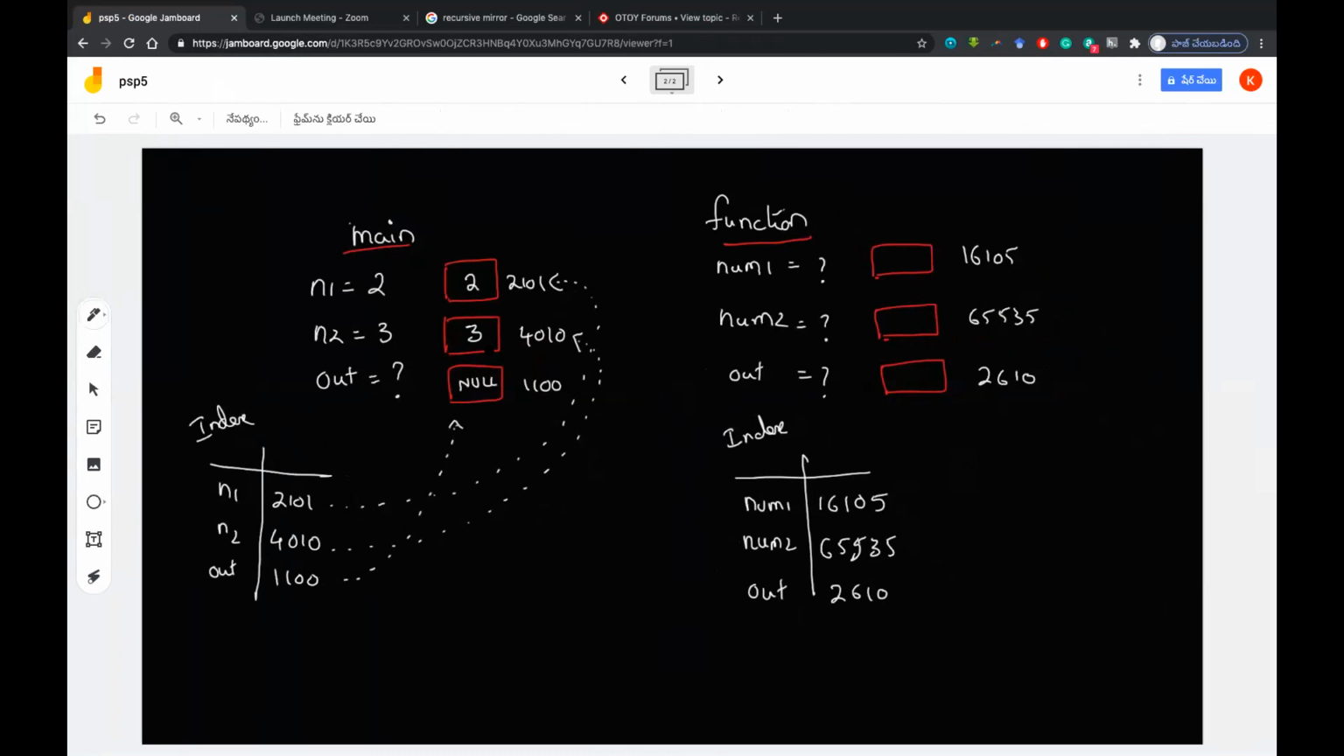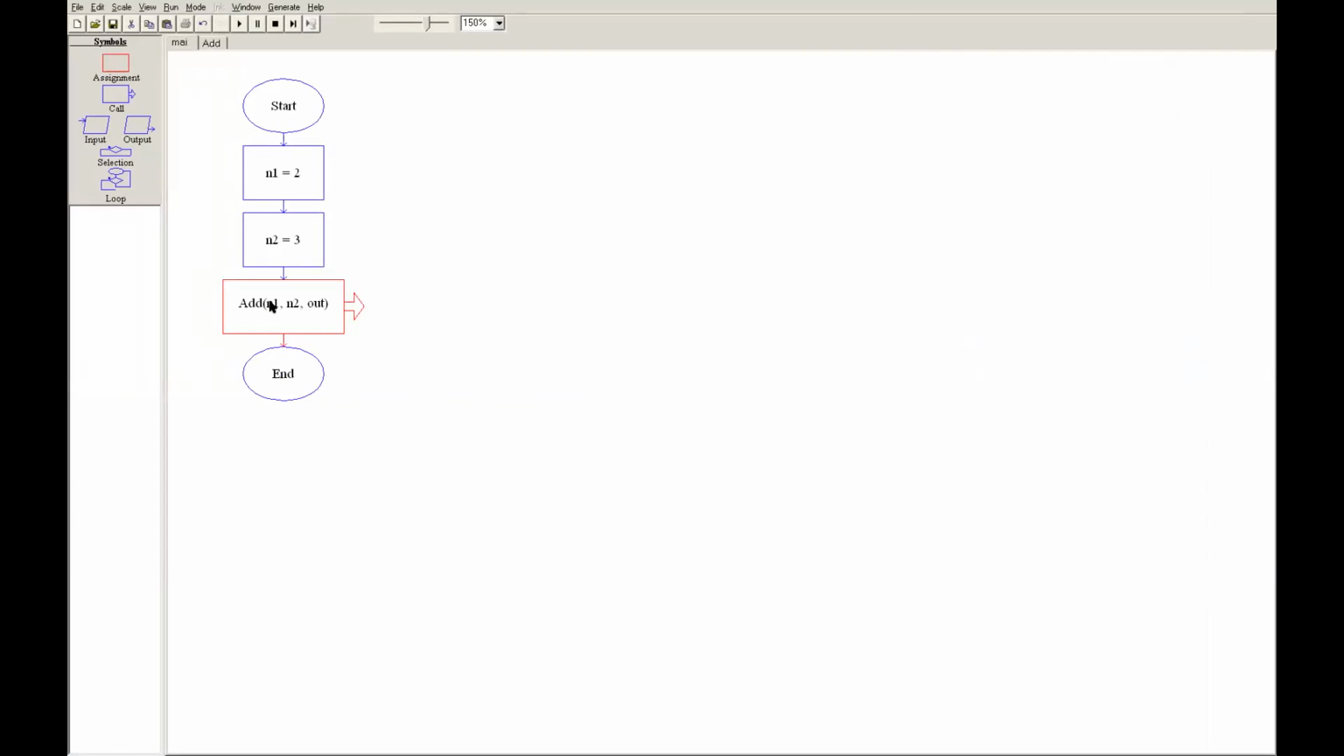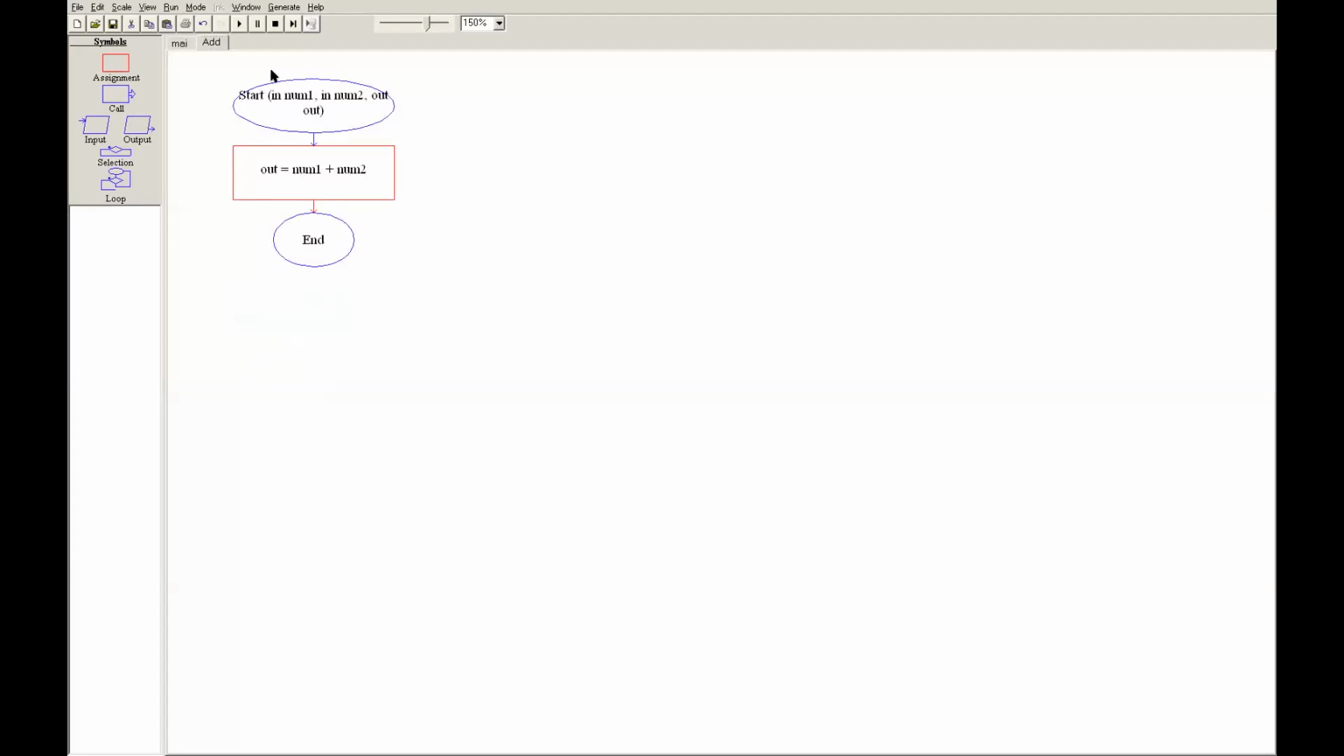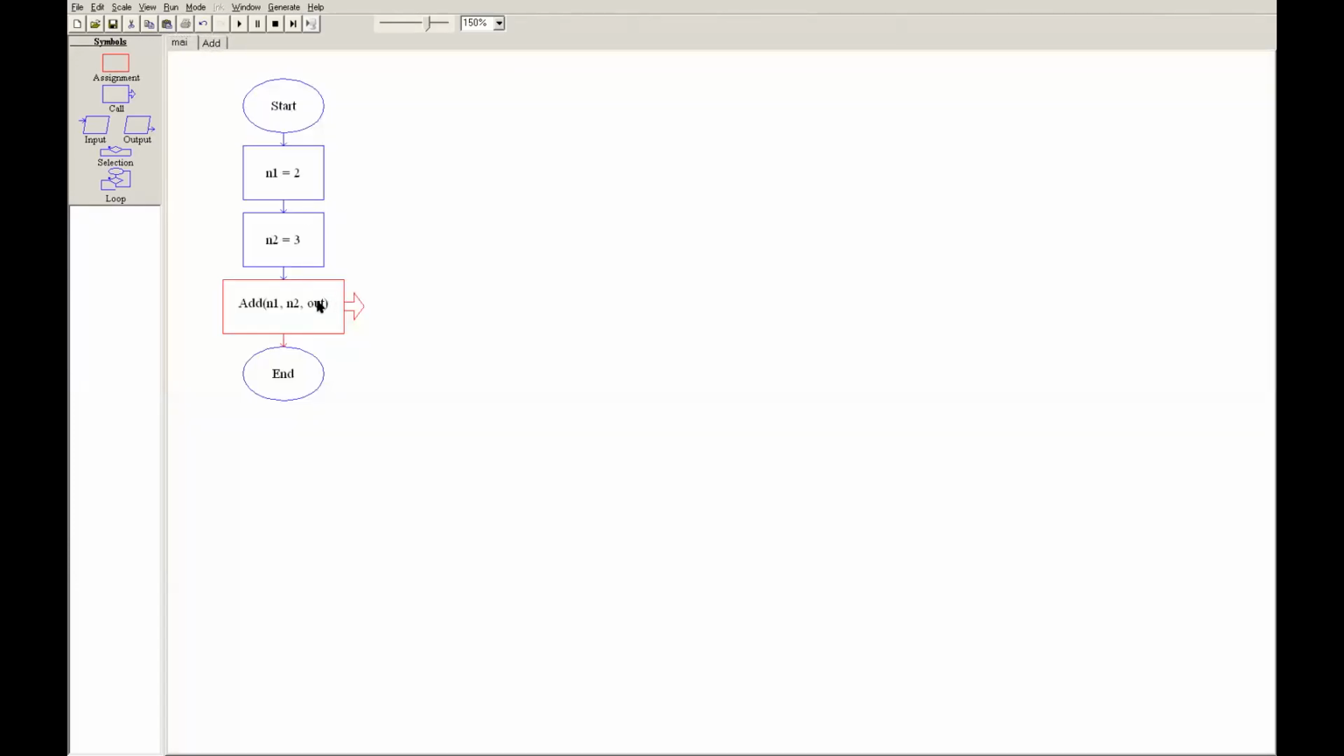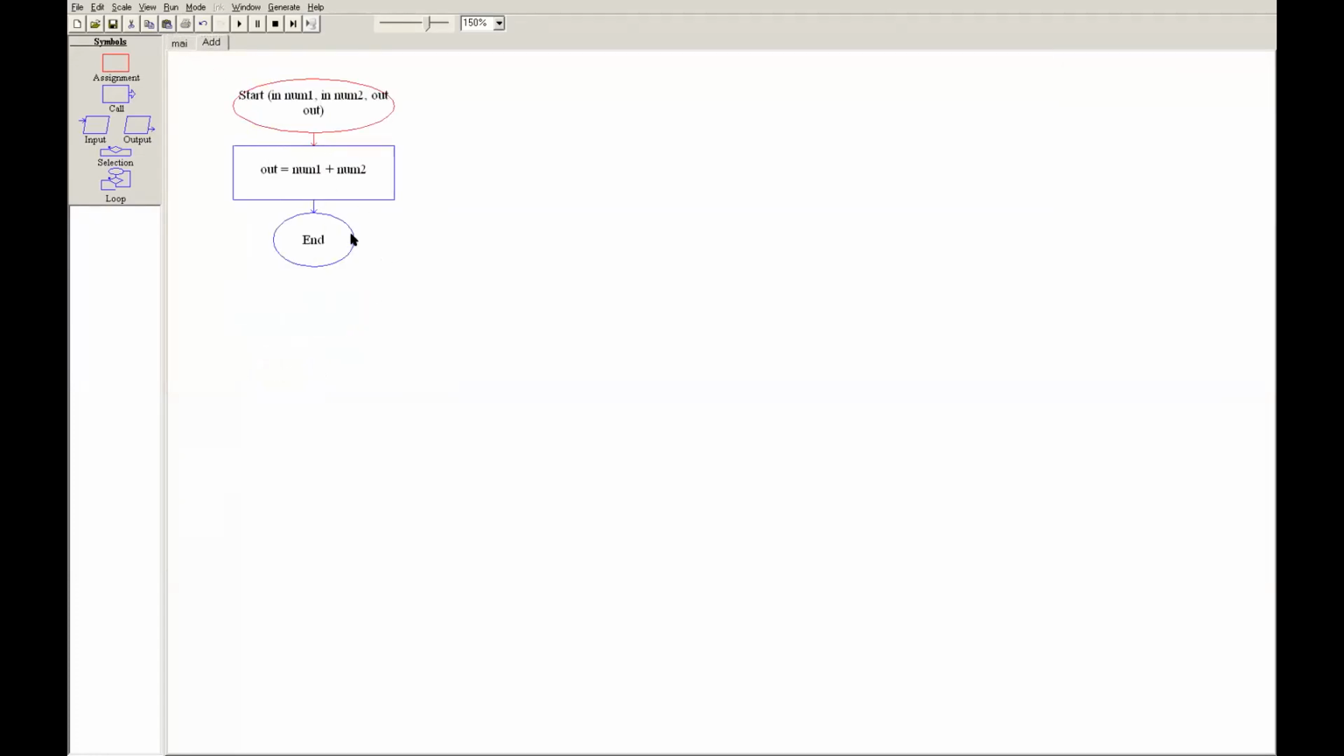Now after filling out the memories, we have sent add of n1 comma n2 comma out. Whatever is there in add, you can see this is add, which is receiving number 1, number 2, and also out. Out anyway is null, and number 1 and number 2 are already filled with 2 and 3. So we send 2 to num1, 3 to num2, and null to out here. Okay, now let's see.